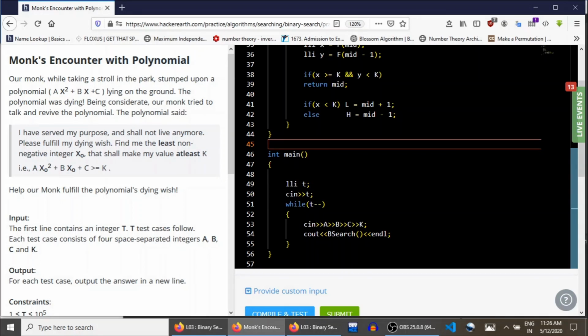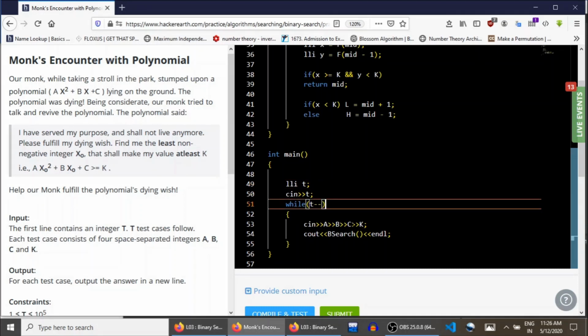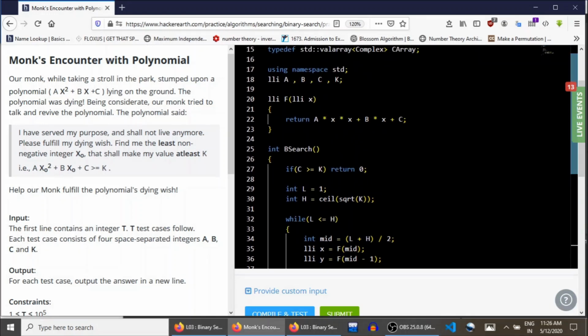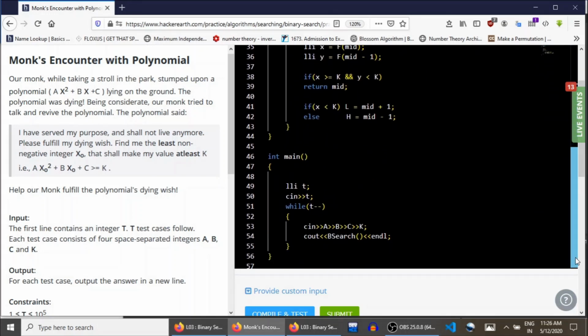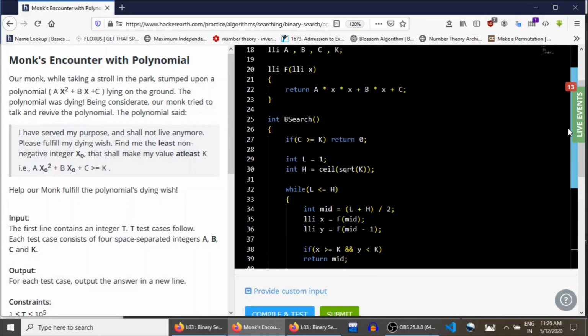So let's see the full code. Here long long again. There are t test cases. In each test case we read a, b, c and k, which are declared globally. After reading, we call binary search and print the result on the next line. In the binary search function, we use f of x as a subroutine, which does nothing but evaluate the polynomial on x, so it returns ax square plus bx plus c.